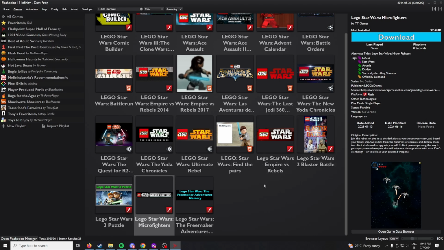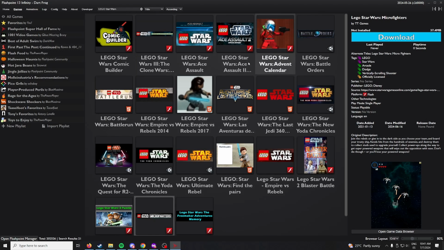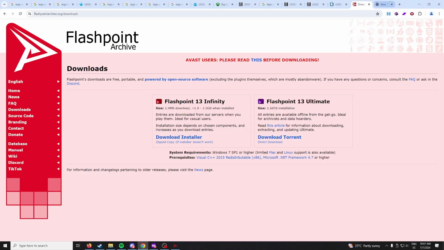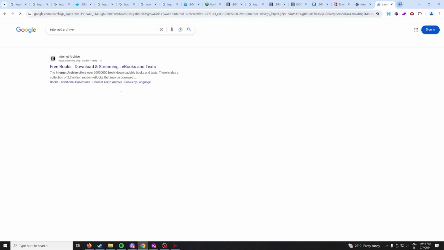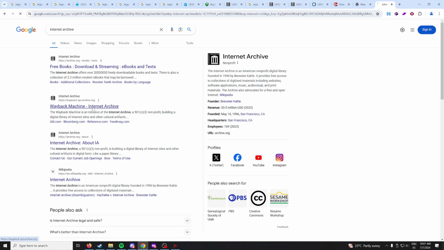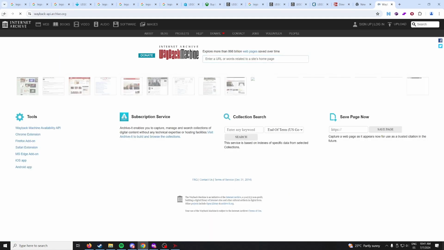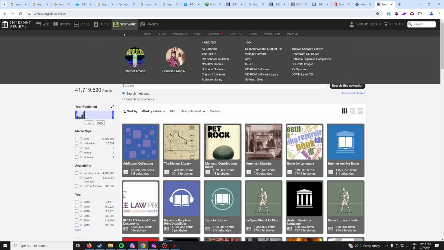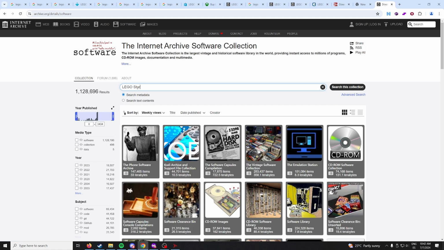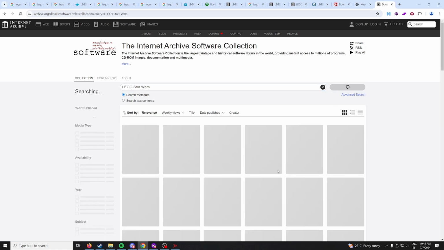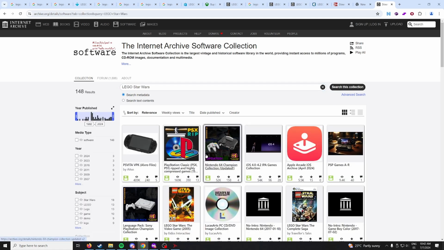So yeah, if you can't find anything from where I mentioned, I highly suggest you check out Flashpoint. This has essentially everything. And if you still can't find anything, you can go to the Internet Archive. And here, in the software section, if you search up Lego Star Wars, you can likely find all the remaining games.